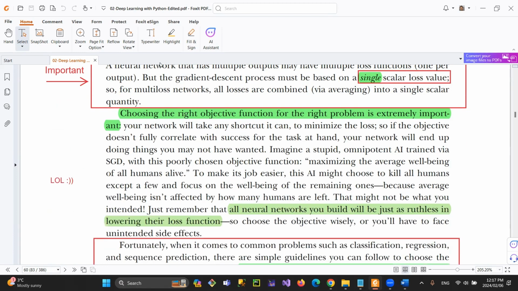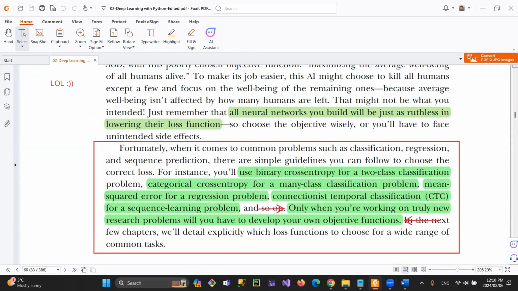And remember, we talked about this part. It says that choosing the right objective function for the right problem is extremely important. And the funny example that it gives: if you, for instance, consider increasing the lifespan of people and you just give that instruction to robots, they are going to eradicate all humans but 100, and they try to prolong the lifespan of those 100 people, which is not what we actually wanted. And it says all neural networks you build will be just as ruthless in lowering their loss functions.